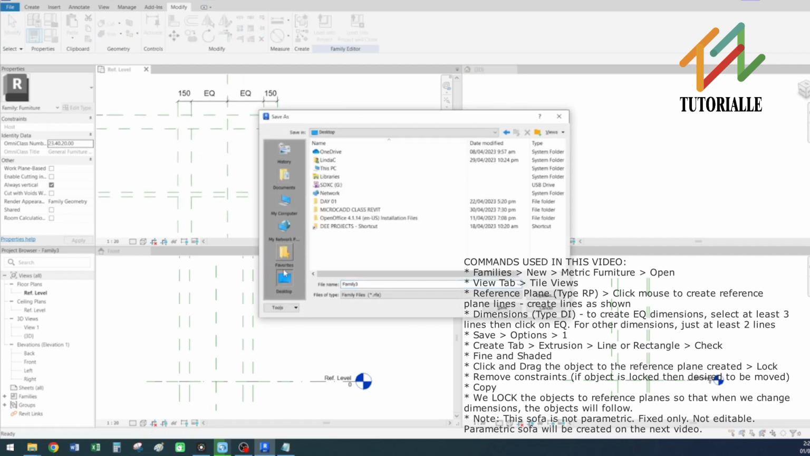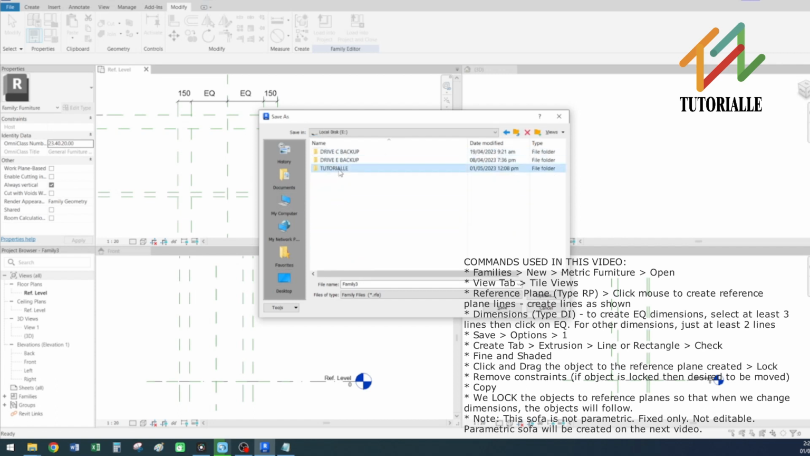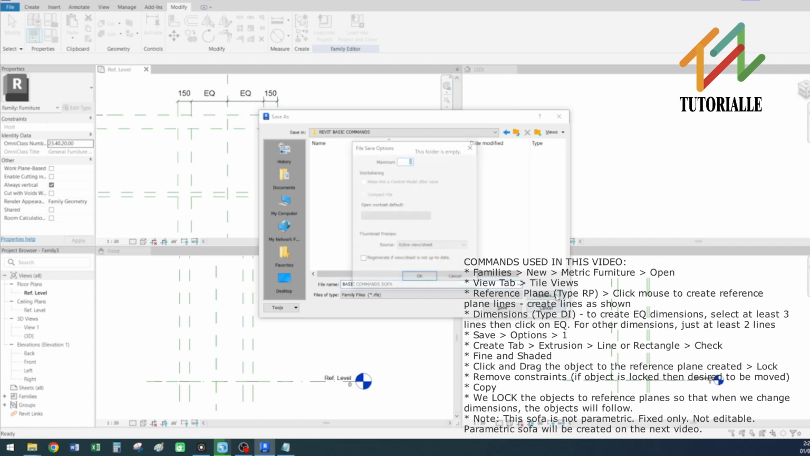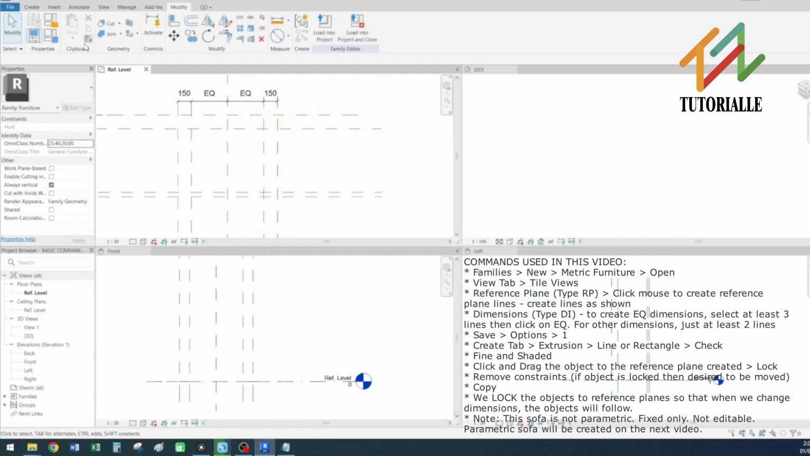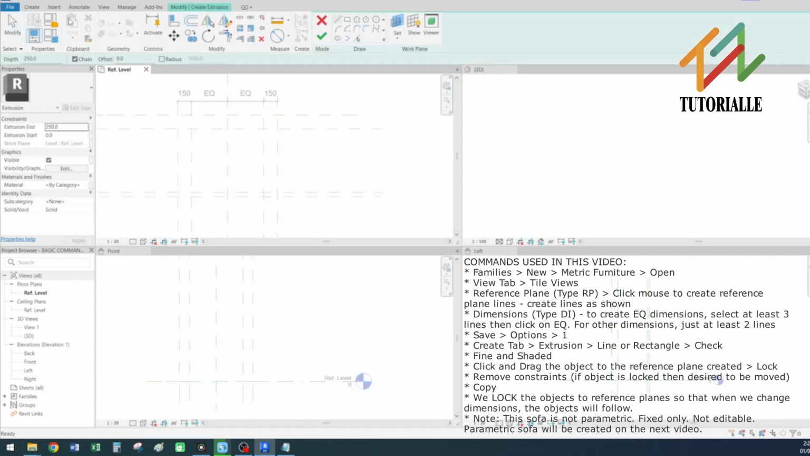So now let's save the project first. Basic commands sofa. Okay. Now let's go to create tab, and then extrusion.